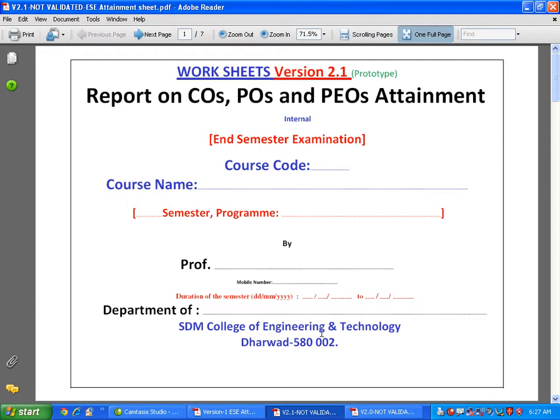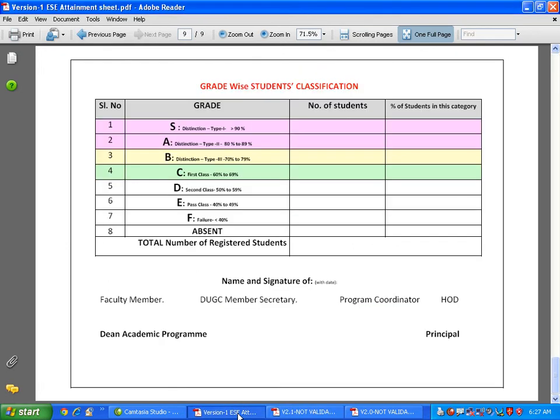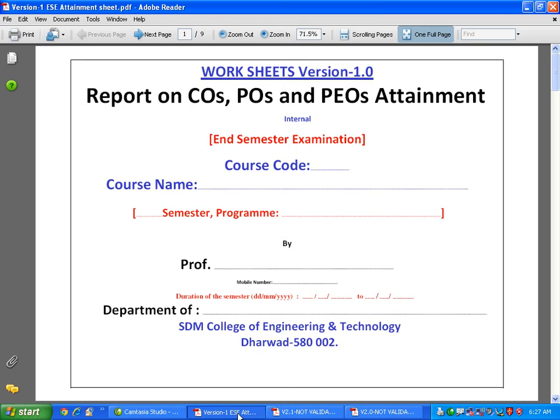Now, before we get into this, let's go to the earlier version and see what exactly is being done. We would like to summarize that, and then we will see version 2.1. Let's go to version 1. It is like this.